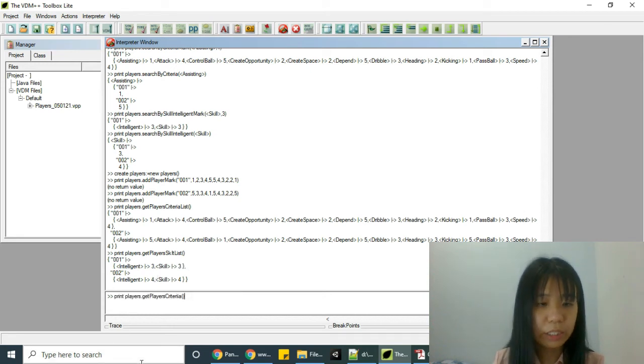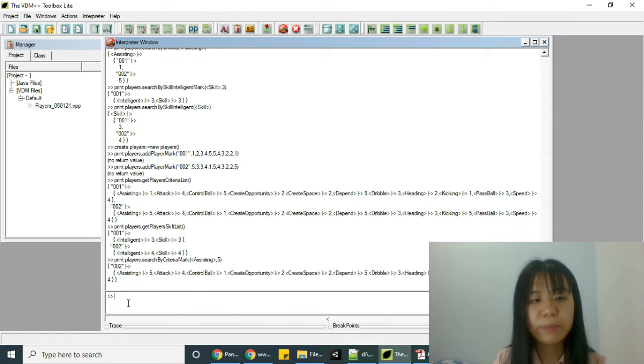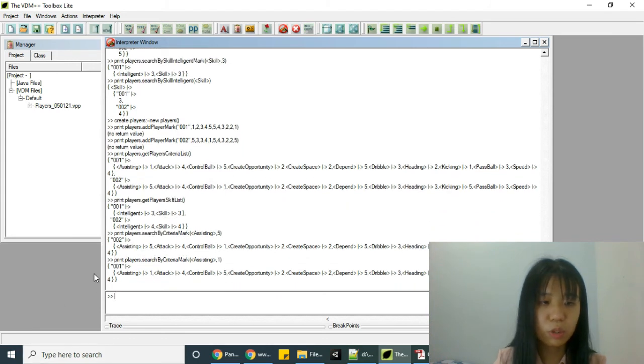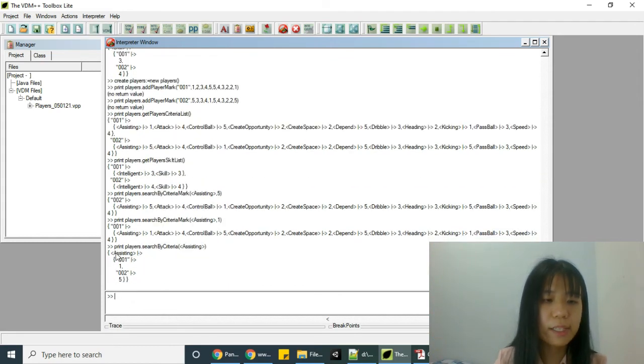So now we can start to search. If we would like to search the criteria of existing 5 mark, then it will show the player with 5 mark existing. However, if we search the criteria with existing 1 mark, then it will show the player with existing 1 mark. Okay, if the user would like to search the existing only, then it will show the existing mapped to the ID number and the mark of it.